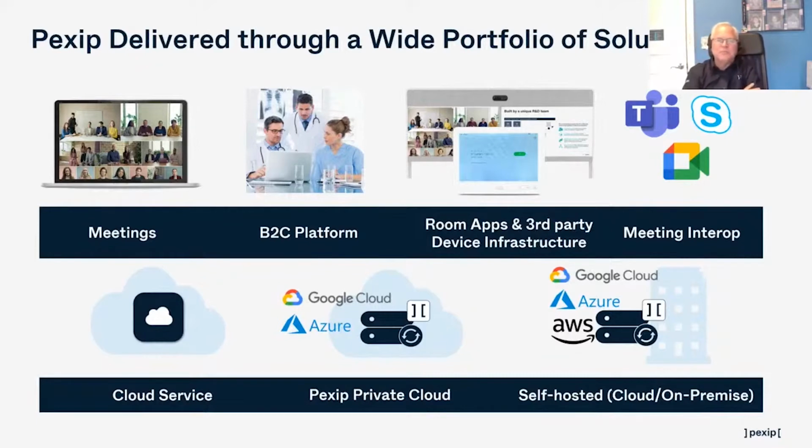But we see customers coming to us and saying, you know what, rather than being in a multi-tenant cloud environment like a Zoom, for example, we want to have more control over the specific environment that we're having people join, and we're sharing very important private information with people. So there are different deployment options: a Pexip private cloud, which gives you your own single tenant, or we have our self-hosted in the cloud as well, in your own premises.